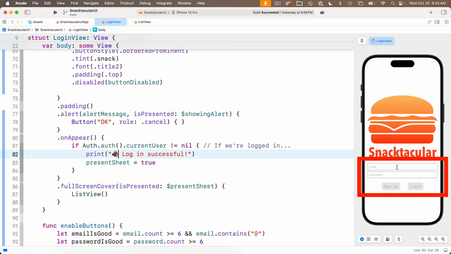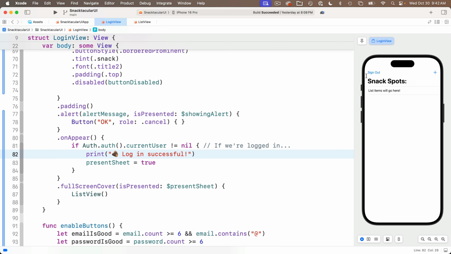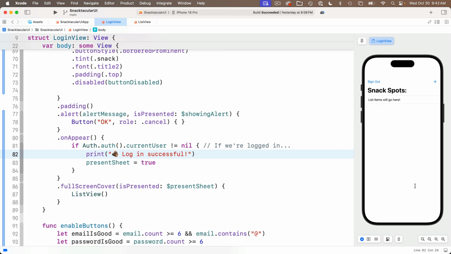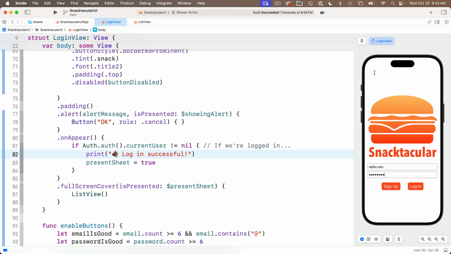Now this automatic login works in both the preview and in the simulator. So why don't we head over here to the preview first and log in. So I'll log in, full screen cover sheet. We see that we're in the list view. I can click sign out, and we're back at the login screen. At some point, I'll clean out these text fields when we're done logging in, but let's try logging in again. I can just click the login button. We can sign out. Let's click on the play button and build and run in the simulator.